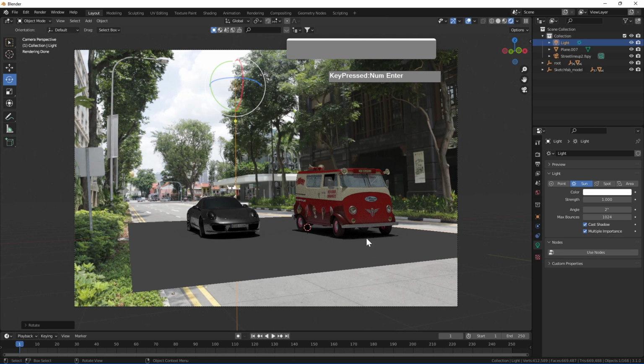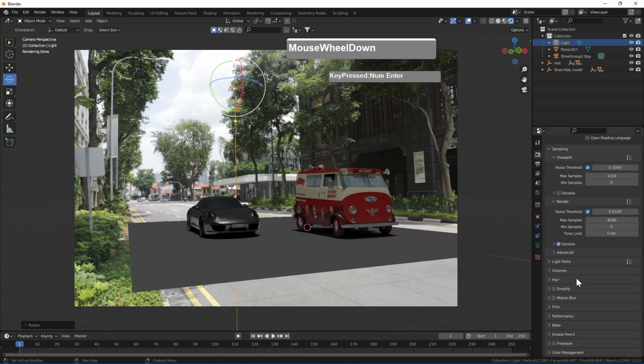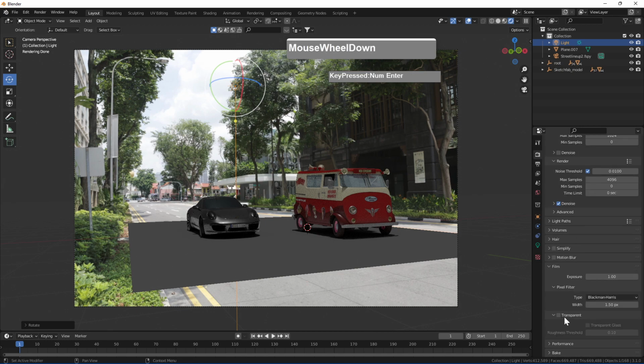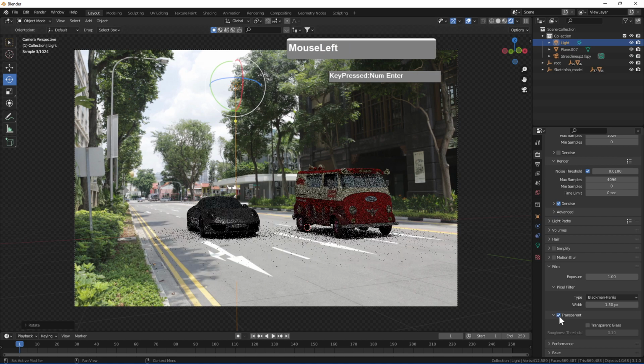First, we are going to turn on something called transparency in the film settings of the render properties. If you go to the render properties and look under Film, there is this Transparent option which we can turn on. Now you can see that the plane has become transparent, and both our 3D vehicles look like they are part of the background here.